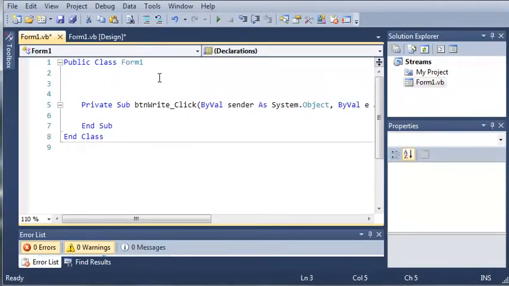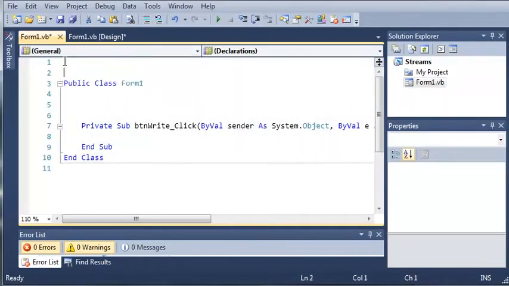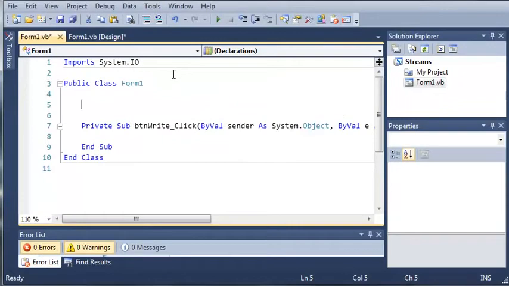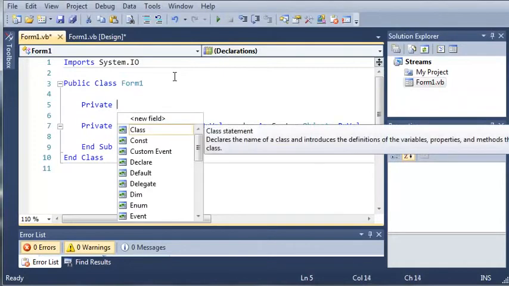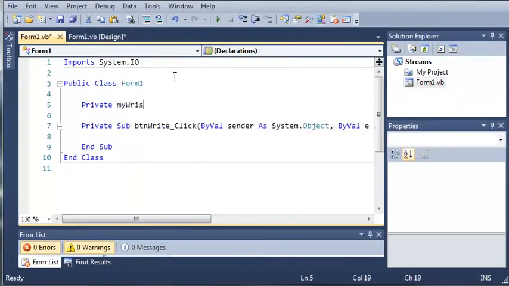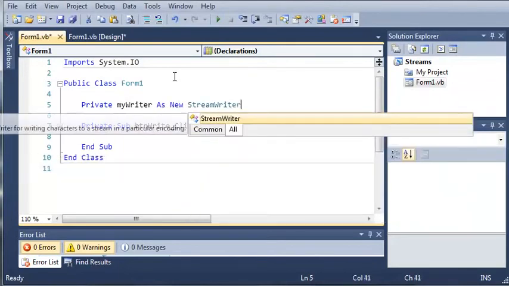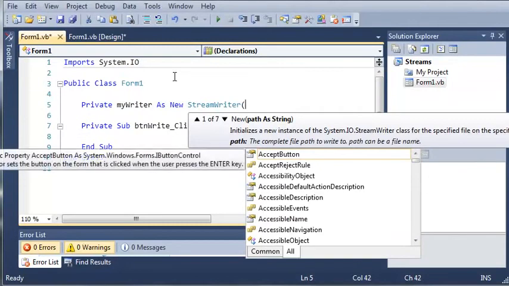Now what we need to do is create a StreamWriter so we can write to a text file. To be able to do that we need to type Imports System.IO, and IO stands for input output. So we'll create a new StreamWriter now. We'll type Private myWriter As New StreamWriter. And for the arguments we're going to need a path.